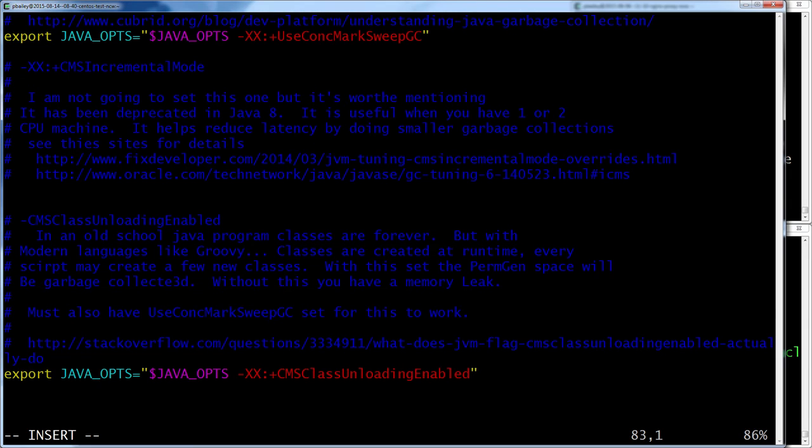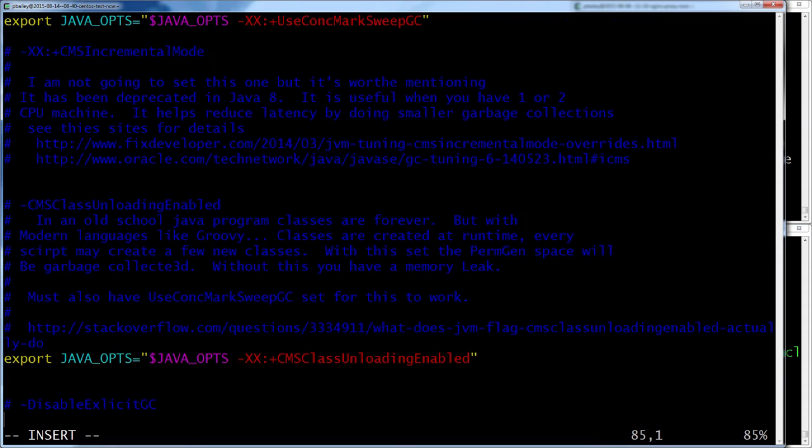Okay. What's next? I have disable explicit garbage collection. Oh, well, this is a no-brainer. Explicit calls to System.gc are completely ignored.